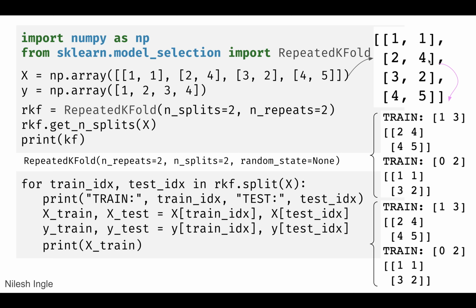And as you can see on the right hand side, we have this matrix here. The first split is 1 3, so 1 1, and then 0 1 2 4 5. Sorry, 2 4 and 4 5. So that's what we have. Then we have the second, third and fourth split, first and second. So that's done here, and then this is the second repeat using the RepeatedKFold.